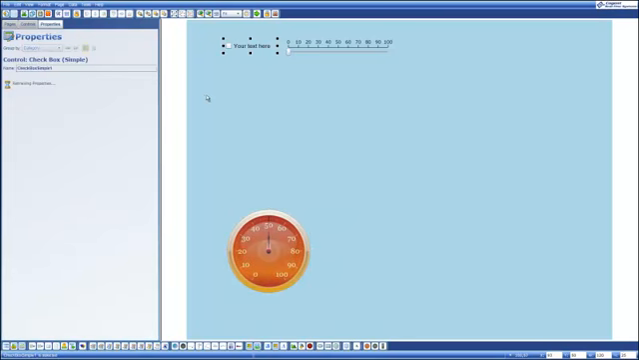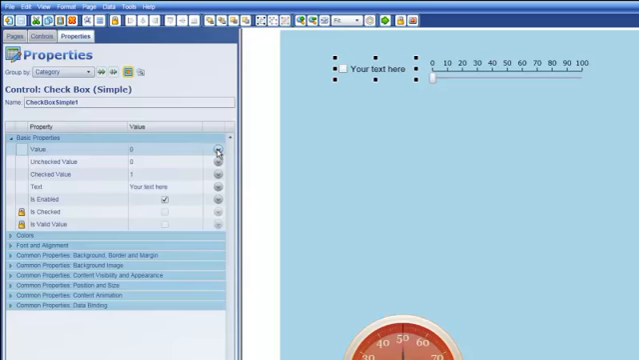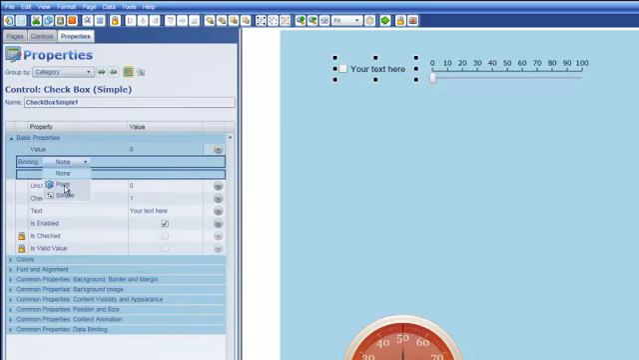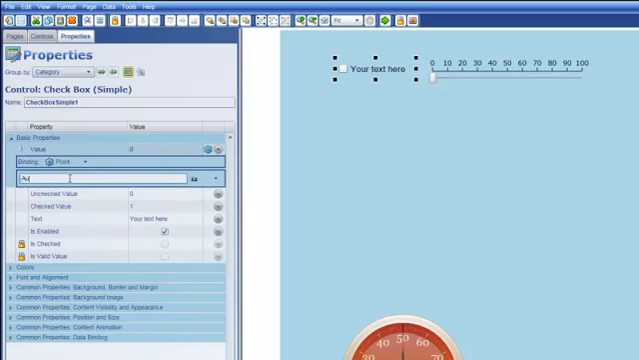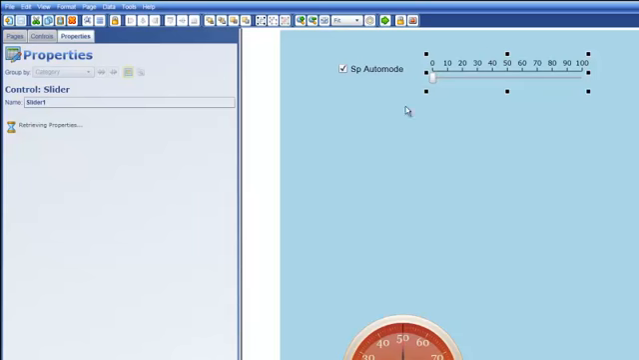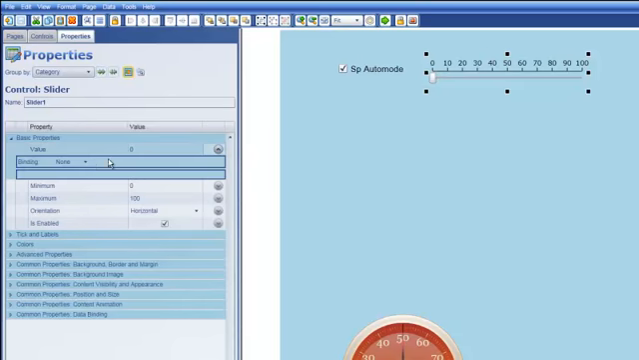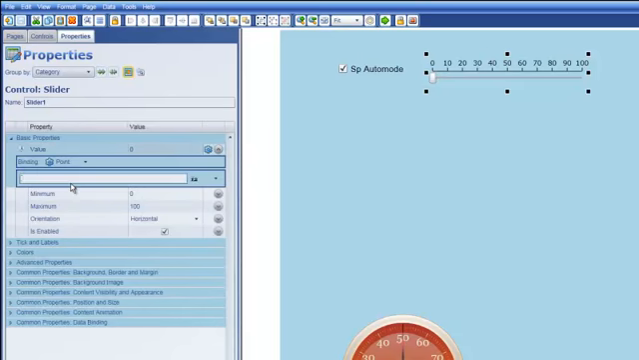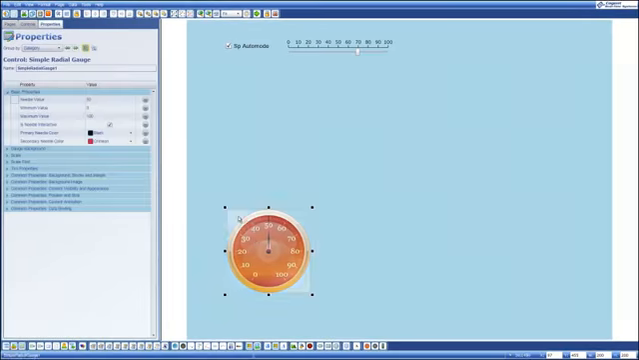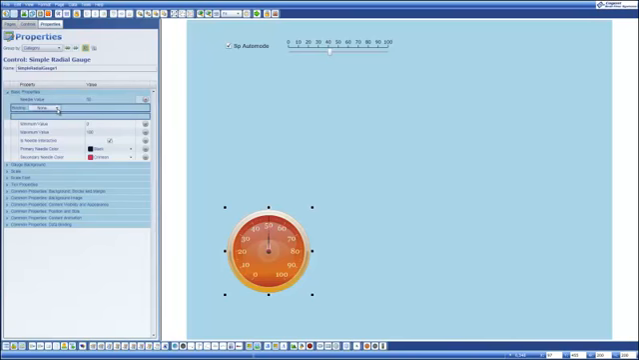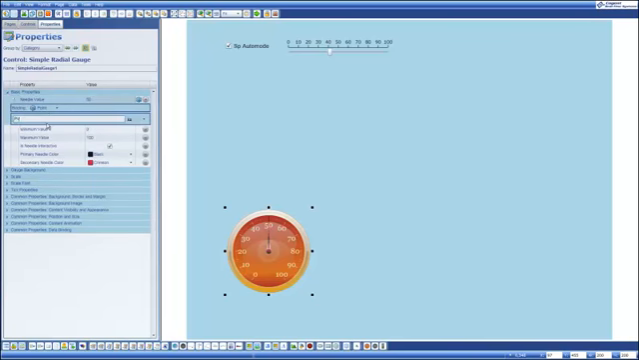I'm going to bind this first checkbox to auto mode, and I'm going to set the text of that to SP auto mode. I'm also going to bind the slider to my set point, and I'm going to bind my orange radio gauge here to my process variable.